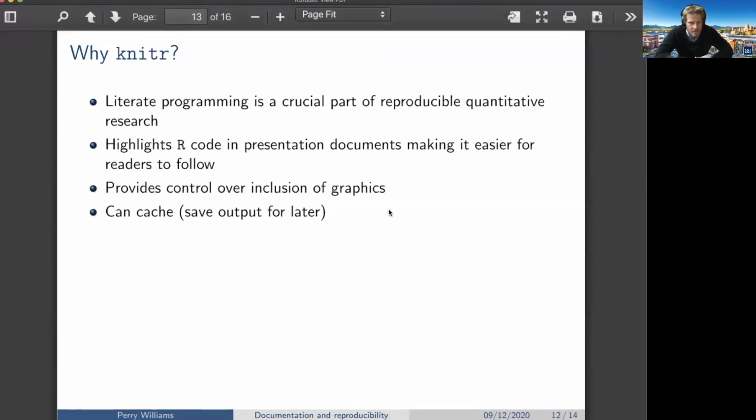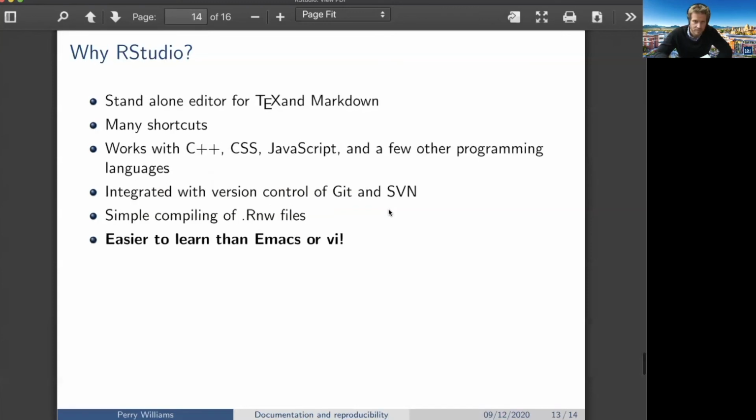Another nice thing about knitR is it allows us to cache our output from our R analysis. So if we have R functions that take a long time to calculate, we can run those once and cache the results, and if we don't change our code chunk, it's going to save that output for later use. When we recompile our document, it's not going to have to reanalyze that code chunk that we've cached. So there is some nice functionality available with knitR.